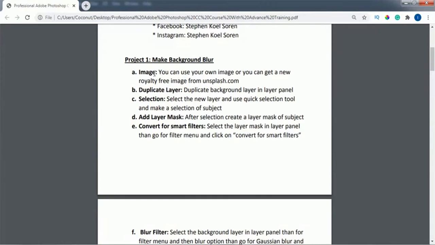So at first you have to use an image. You can use the image from our exercise file, or you can get your own image, or you can get a new royalty free image from unsplash.com. Actually, unsplash.com is one of the nice sites I found on the internet for royalty free images. You must try using a royalty free image, because if you want to reuse the image and you use a royalty free image from unsplash.com, then you will not have any legal issue.